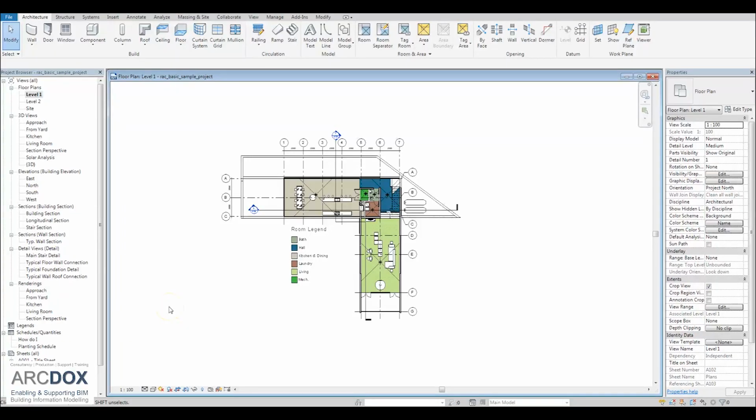One of the key features in Revit is the color fill room legend, which allows us to show different rooms by color coding each room. But we're not able to do this from a 3D view. In this demonstration, I will quickly show you a workaround for how to achieve this.